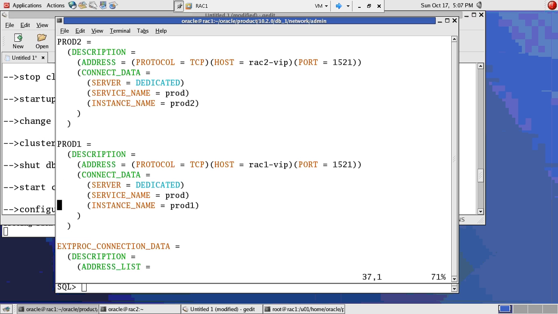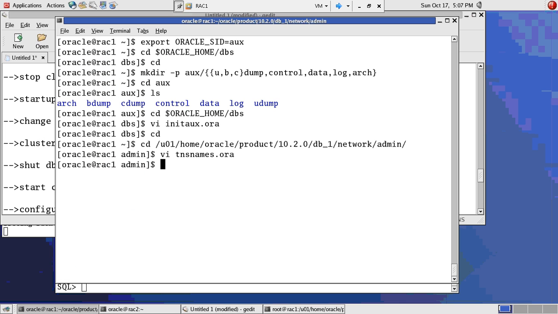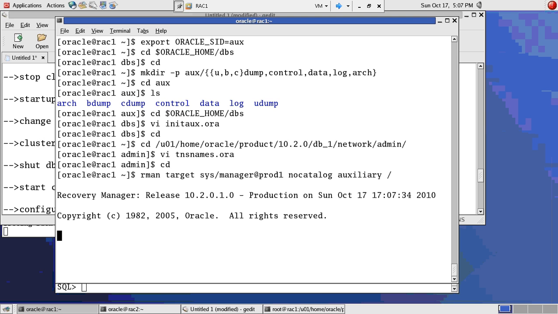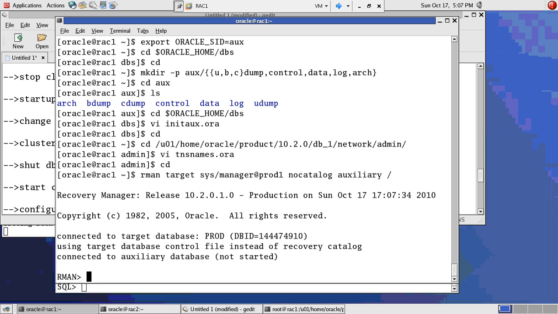It will be configured at database creation only. Now, admin target sys manager @ prod1 no catalog auxiliary / dbca. It's connected, but my auxiliary database is not yet started.